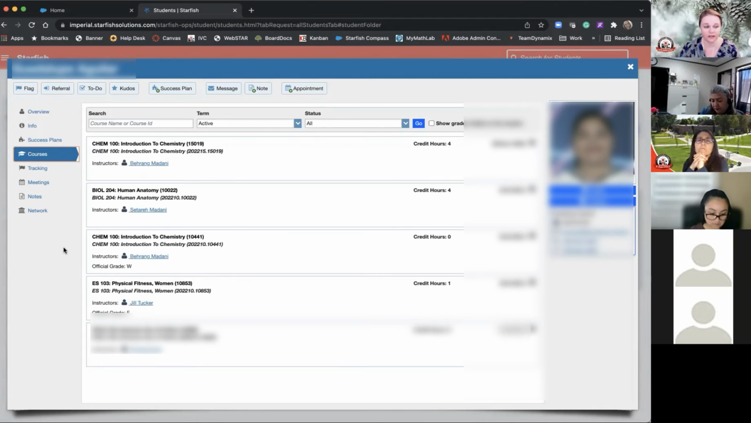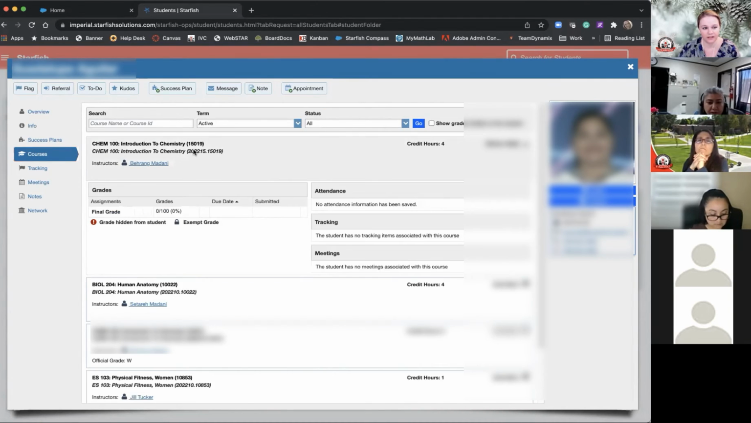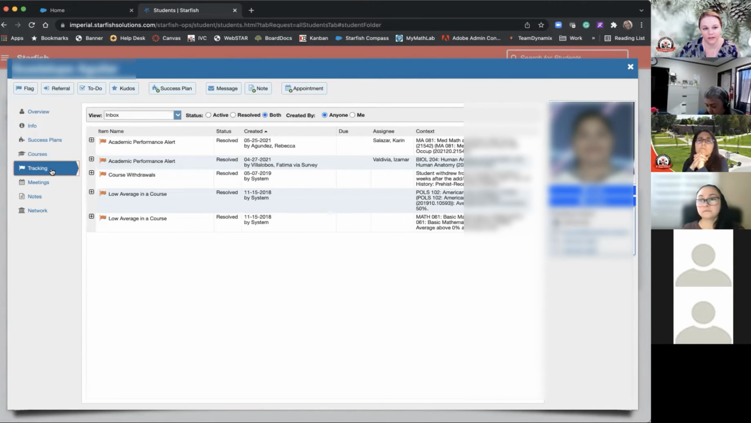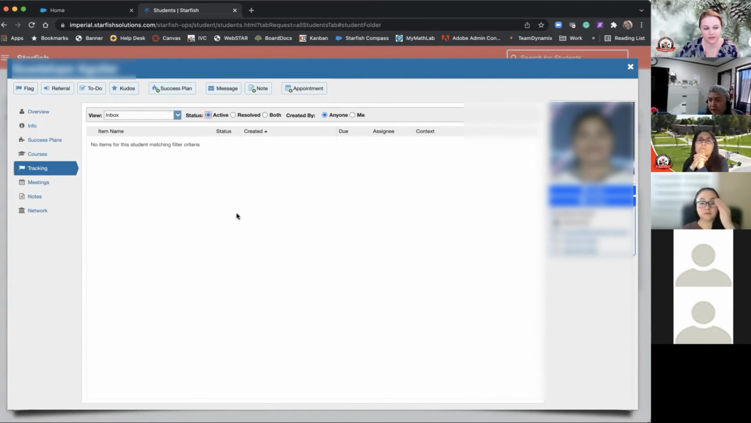It shows courses. And depending on, again, level of access, I can actually click on these and even see overall status. This is if faculty use the campus gradebook though, so it's not always there. And then tracking if they have any flags currently opened. So this particular student, none are open. The flags she had are resolved. And again, that's an access issue.